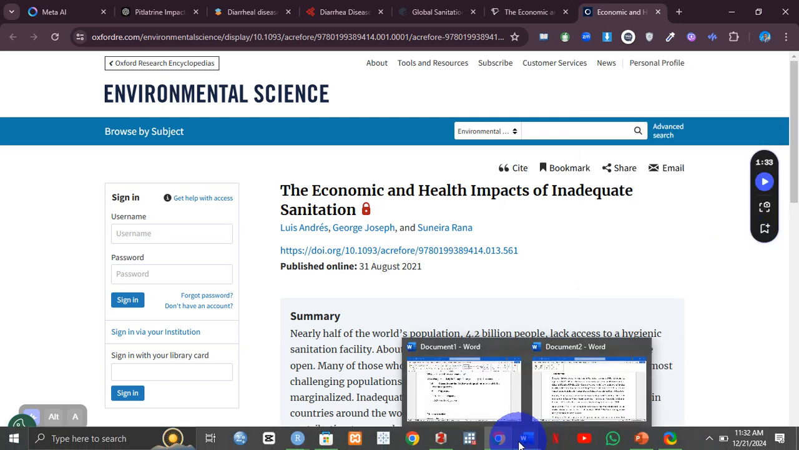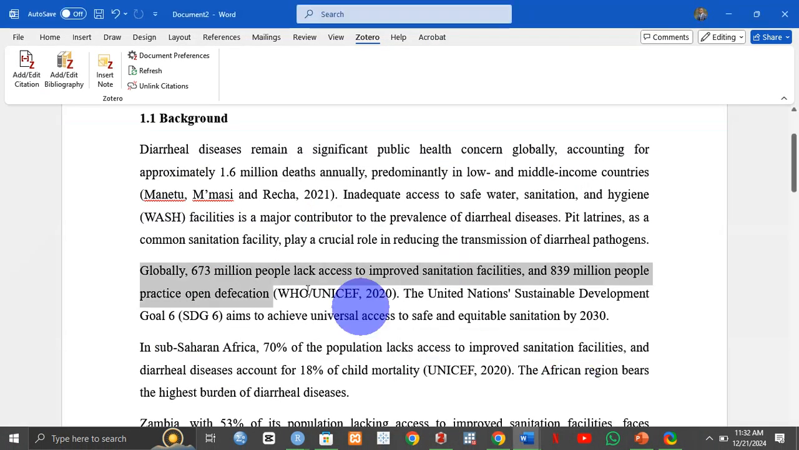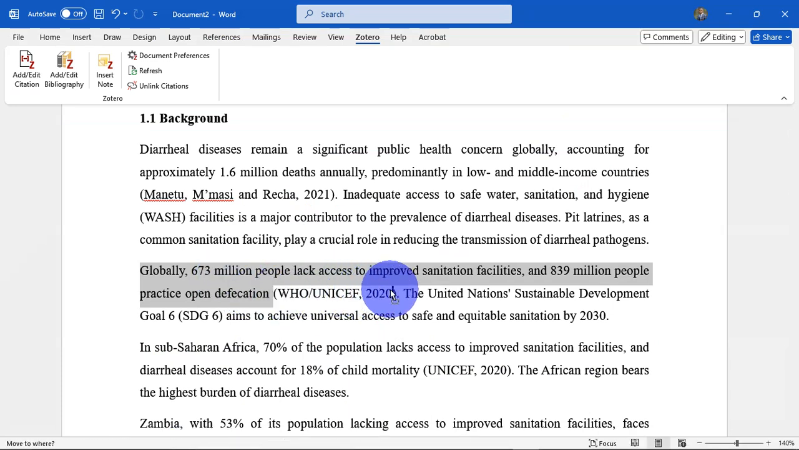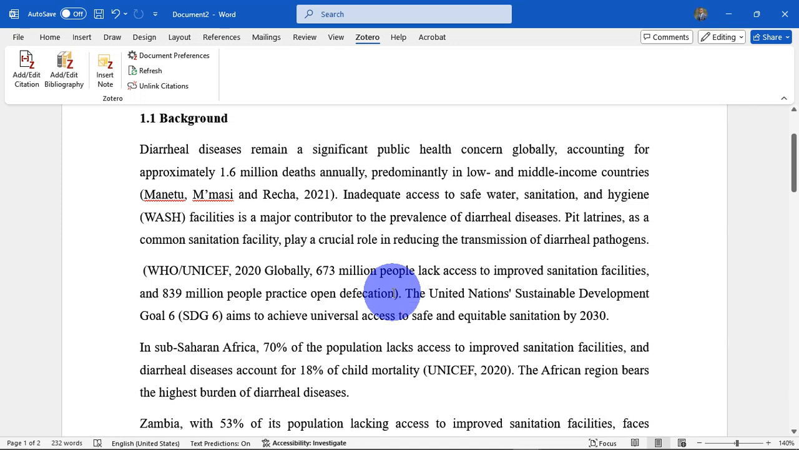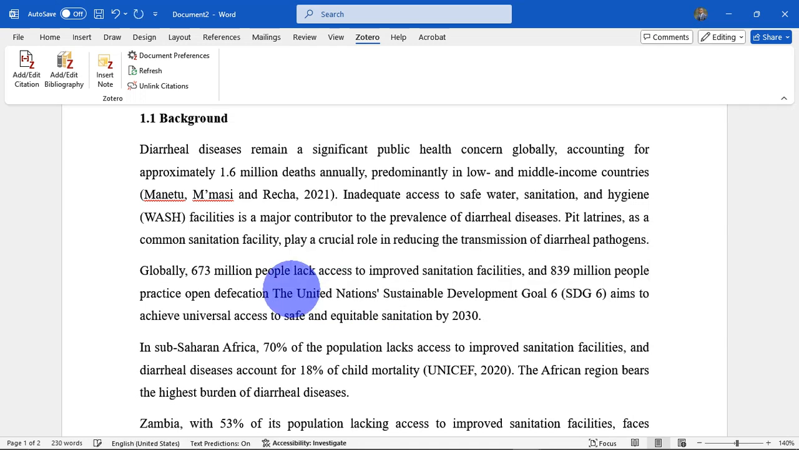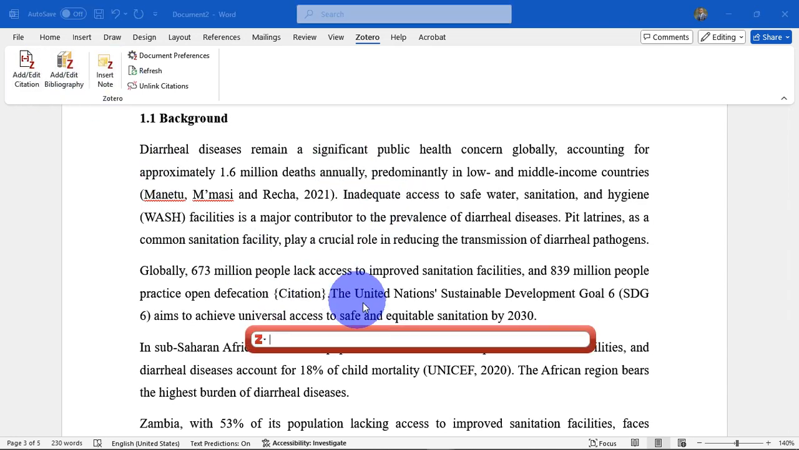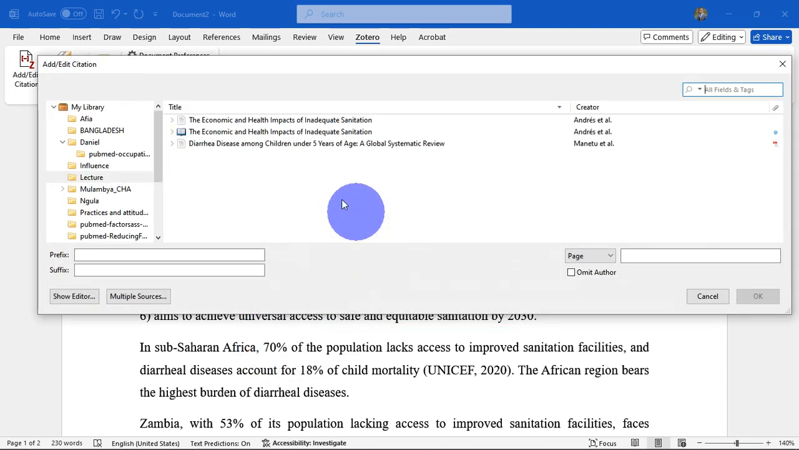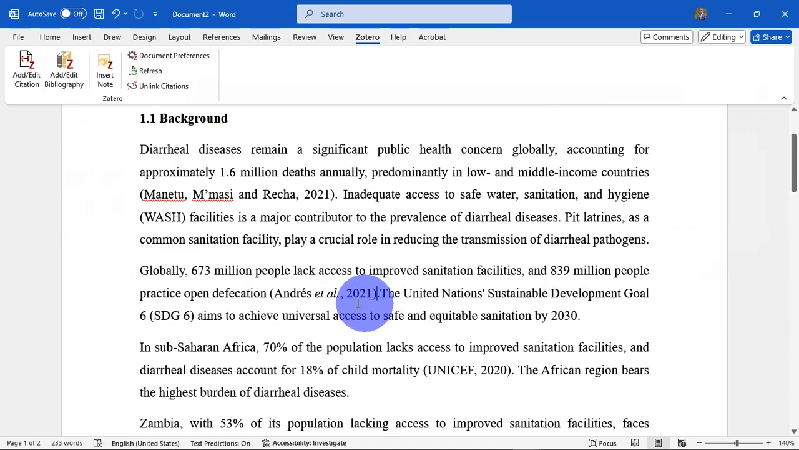Now you come to your Word document, and here you remove this in-text citation. Then you say add citation. You can even click here and say classic view and get that paper. So this one now, and that paper has been inserted. Wonderful, it has been inserted nicely.